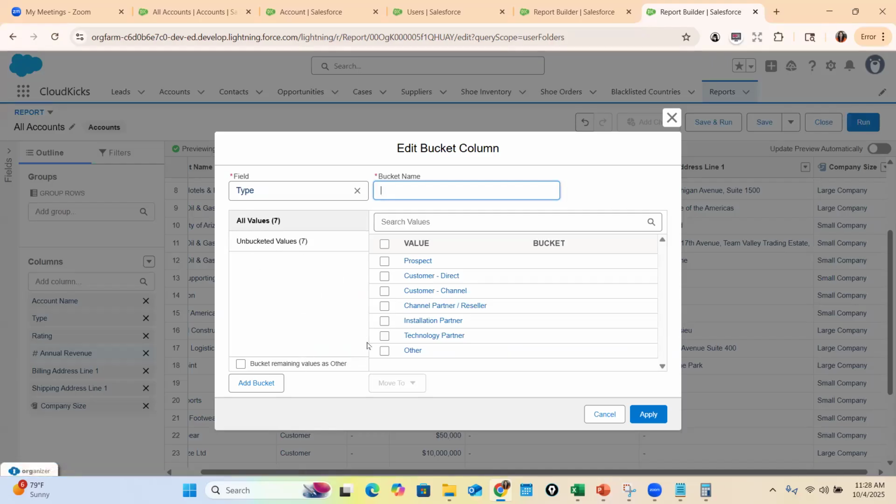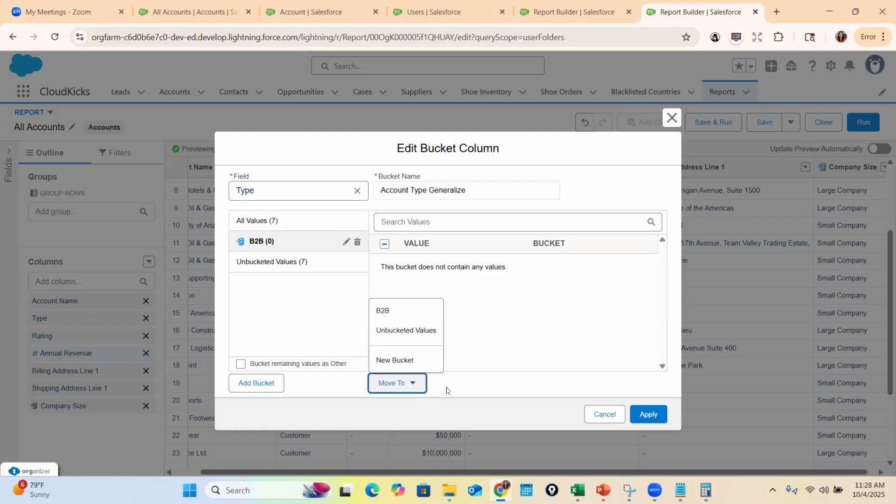and you can say prospect and customer direct account type generalize. Okay. Prospect and customer direct and customer channel, you can put it under one bucket. So I'm going to go ahead and add bucket here. And you can say, give me a bucket name. Prospect, customer direct, and customer channel. I'm going to call it B2B. This is a bucket. And we're going to go ahead and move to B2B.